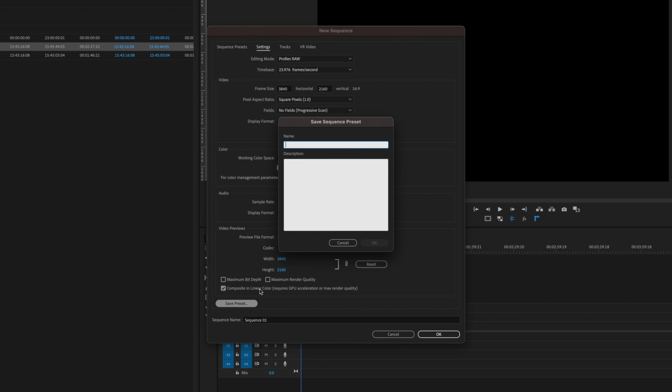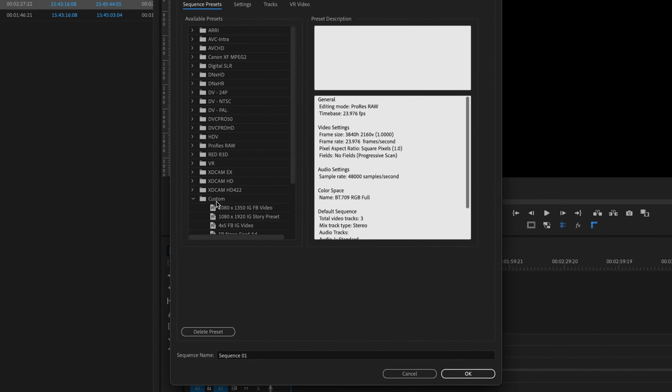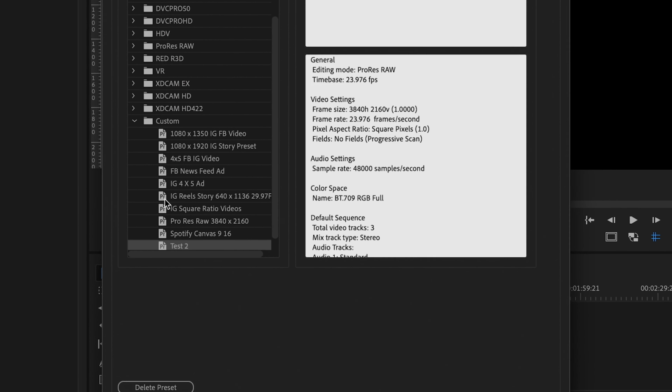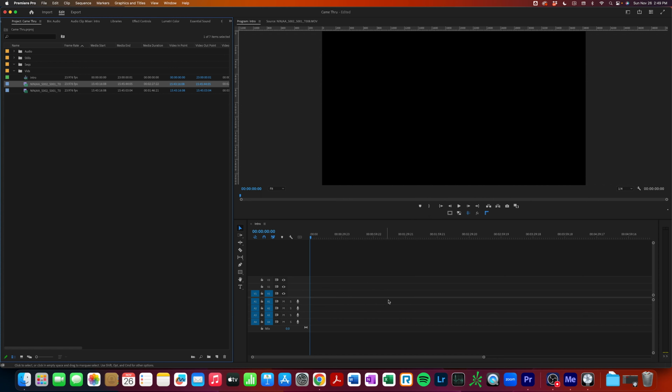So if we save this as test 2, because I already have a few in there, whenever you do that in the future, it will create a folder for you called custom, where your new presets will be, right? And you see I have many for IG and Facebook videos, for IG stories, for even Spotify canvases. If you do any music for any music artists, sometimes they'll ask you to create a canvas for their Spotify channel, right? So let's cancel that. But if you clicked OK, it would have created another sequence for us. So that's how you create a sequence.